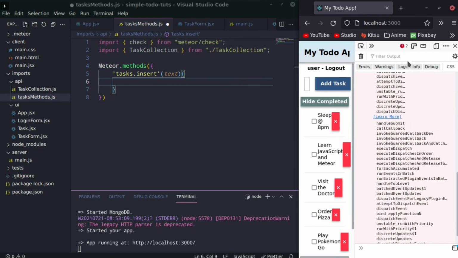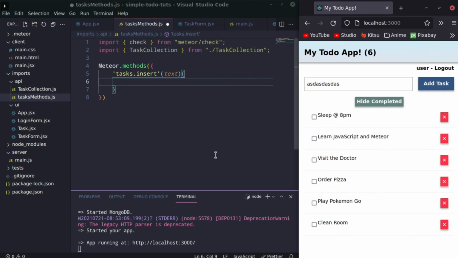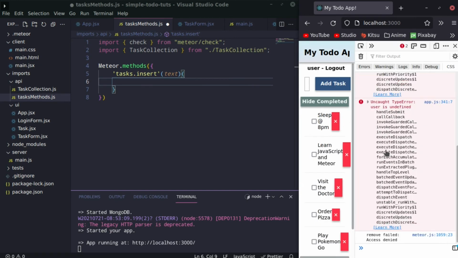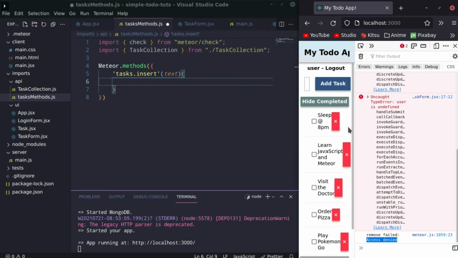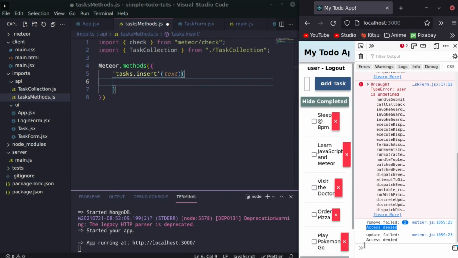This is because we removed our access to the backend from the front end, so we can't really do anything. Now that I try to delete that, you saw that it came back. As you can see here, access denied, because we do not have access to deleting anymore. Same with checking, we cannot do that, so access denied.